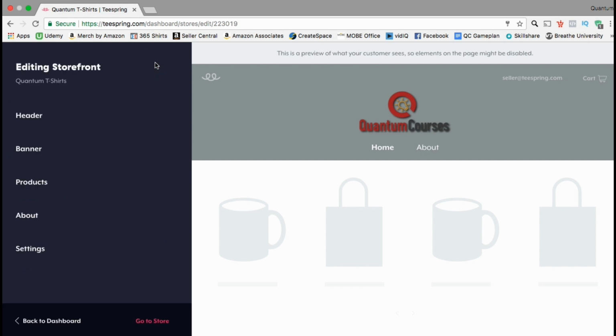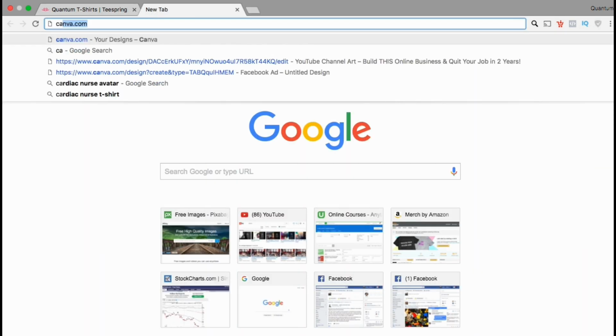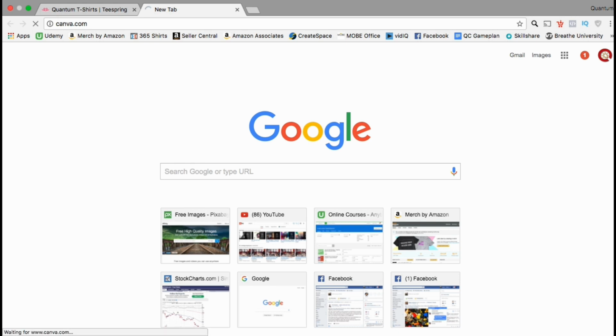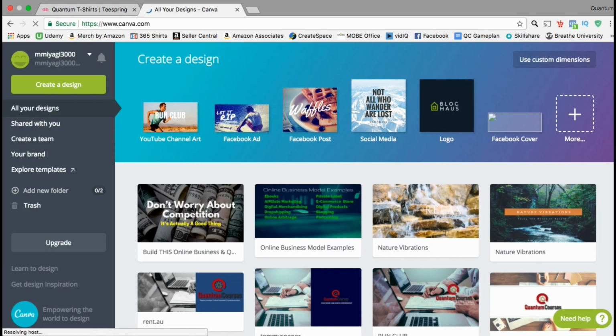The next thing we're going to add to your Teespring storefront is your banner image. Your banner image should be 1600 by 200 pixels with the aspect ratio of 8:1. Adding a banner image is great for branding, so let's go to my favorite website to create banners. Go ahead and open up a new tab and head over to canva.com. This is my favorite website to create banners and artwork for all sorts of social media platforms and websites.